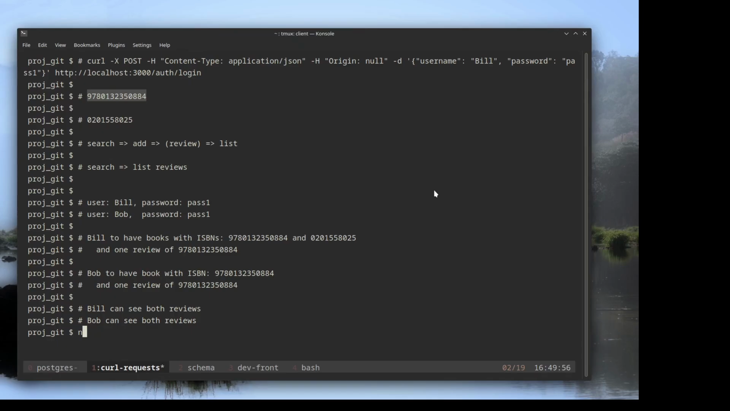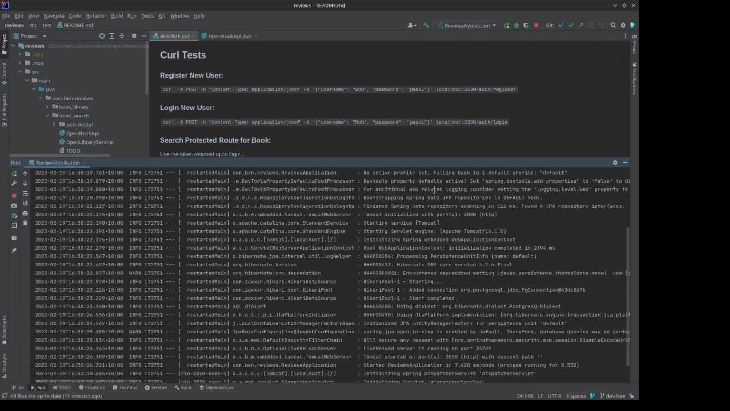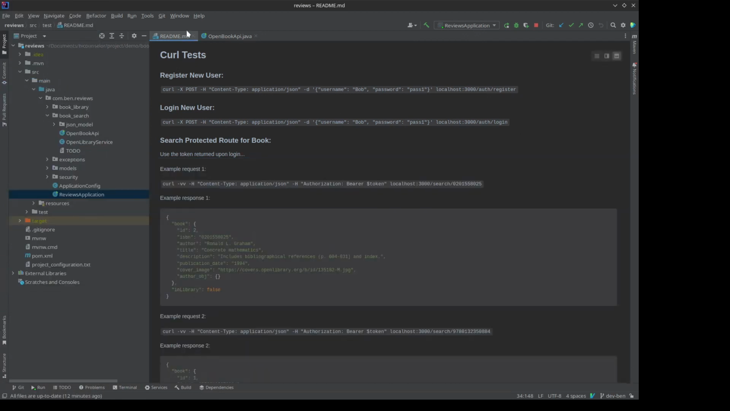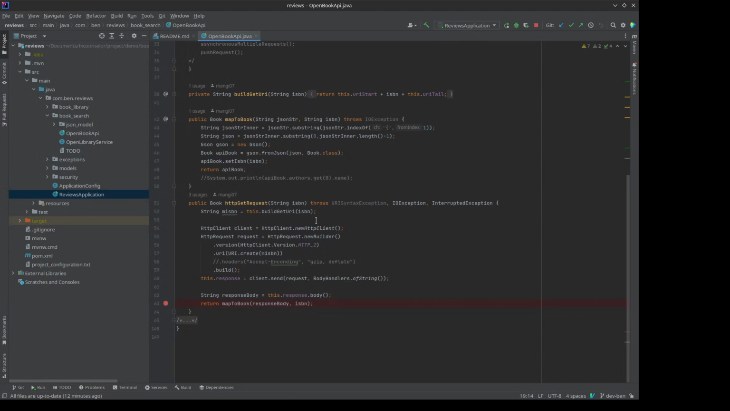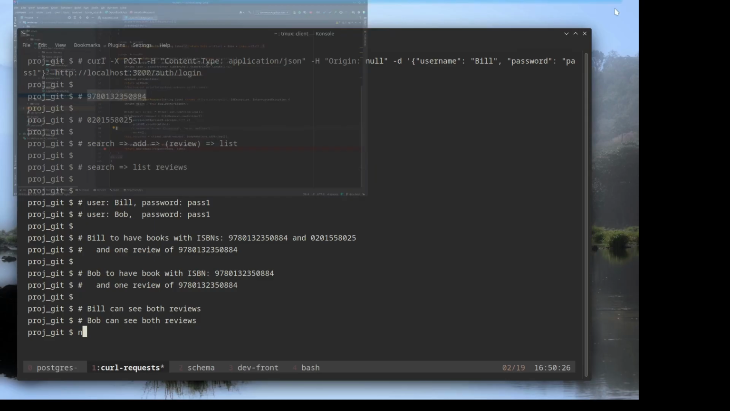One more thing I wanted to point out, I guess I did not have this in debug mode, but just to highlight that when you are first adding a book, it goes out to an API, an open book API through this method here on the back end, and it will then add it to the Postgres database.